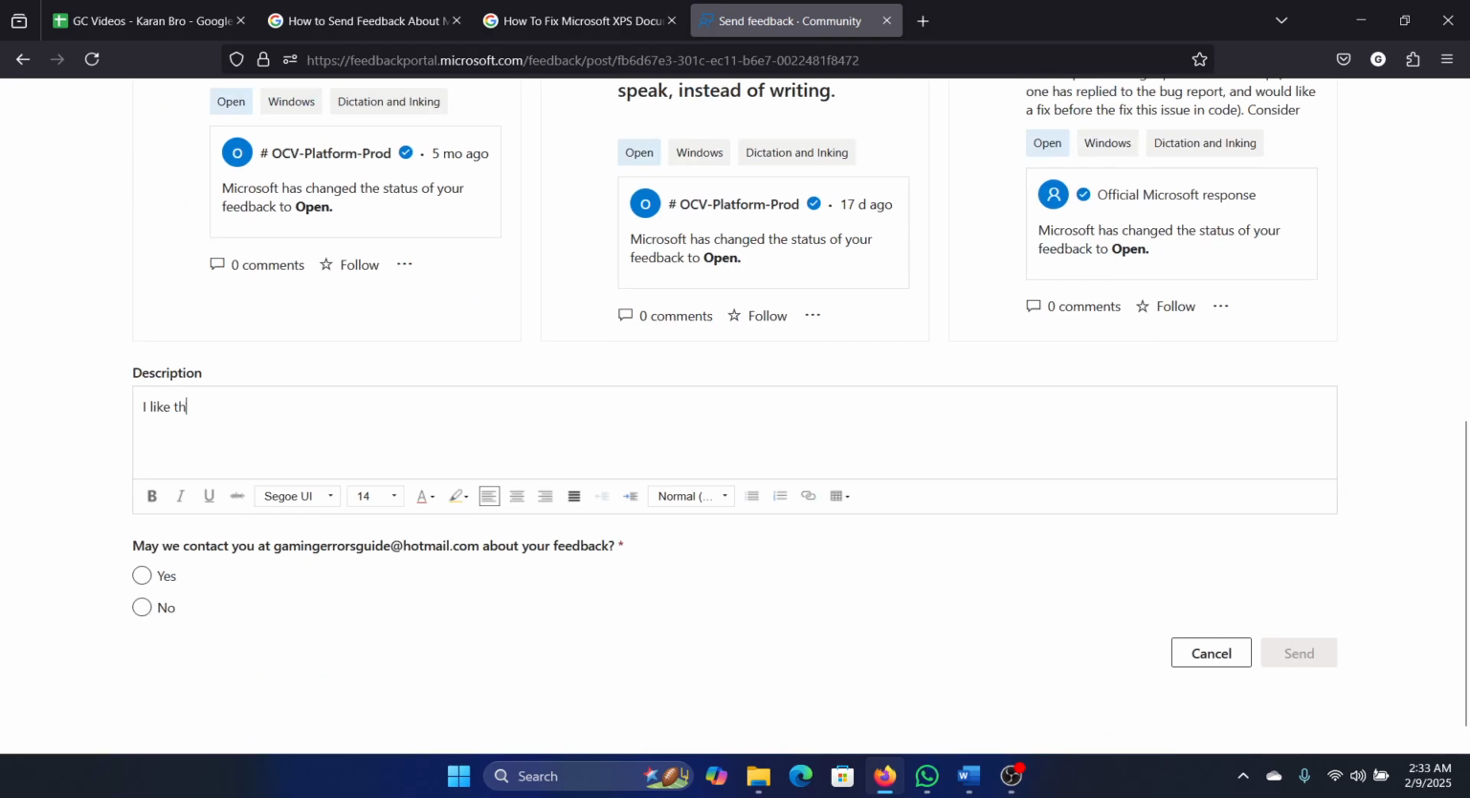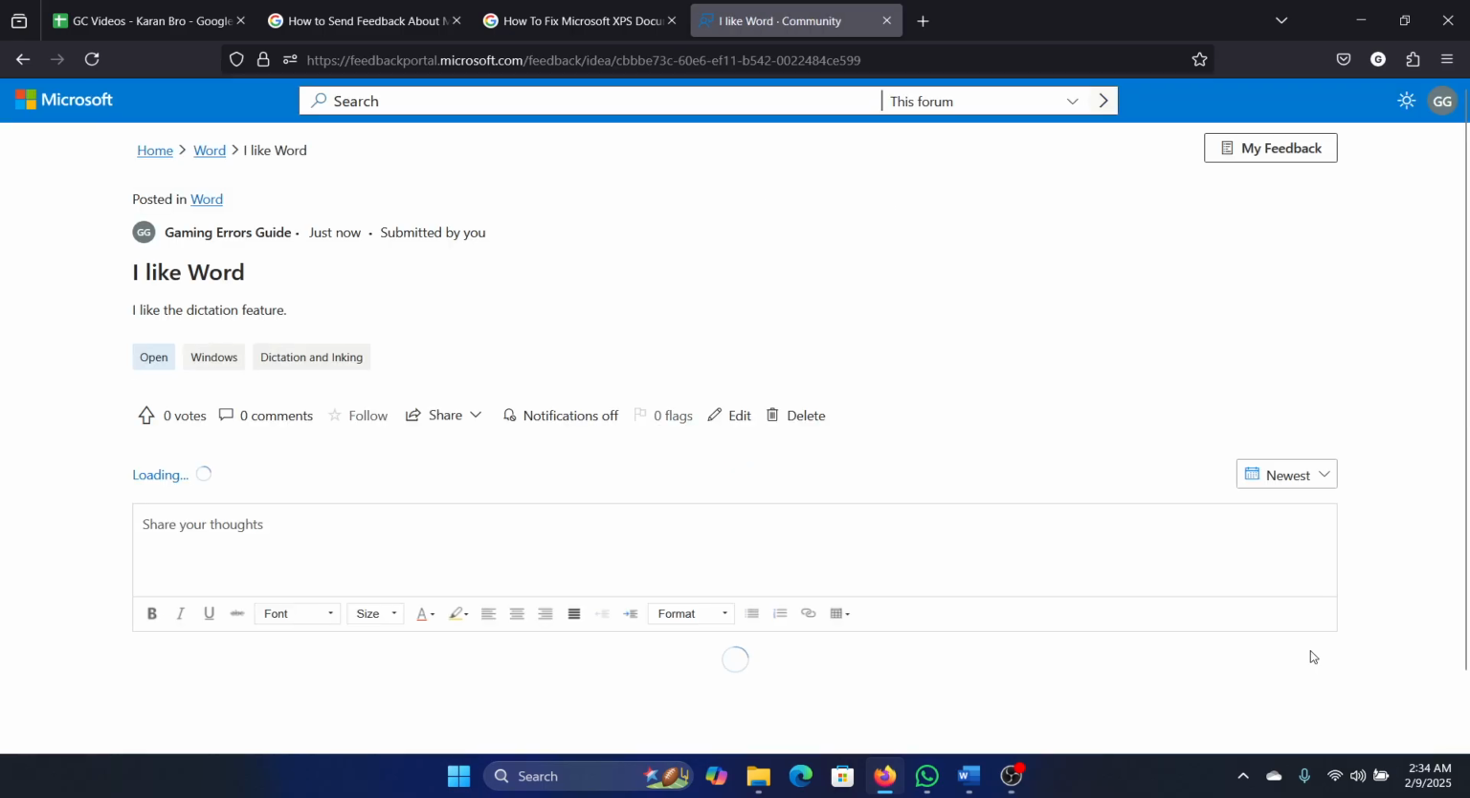So then you can send something here. I like the dictation feature, or whatever you want to write. And then I will select no because I don't want any response from them. And then I click on send.